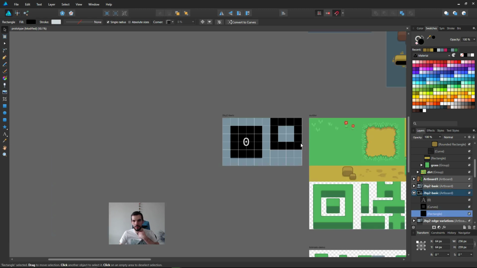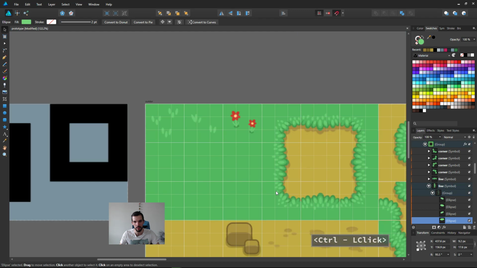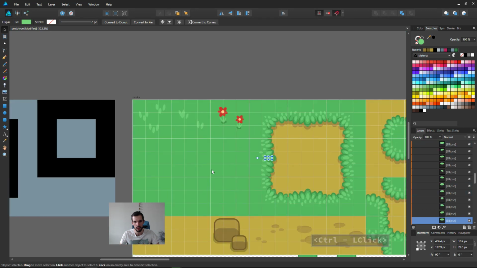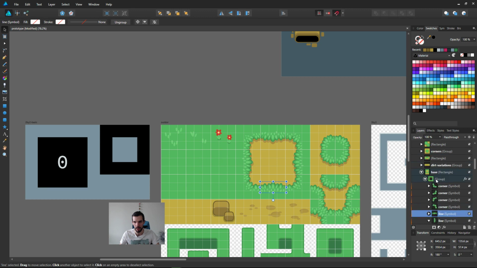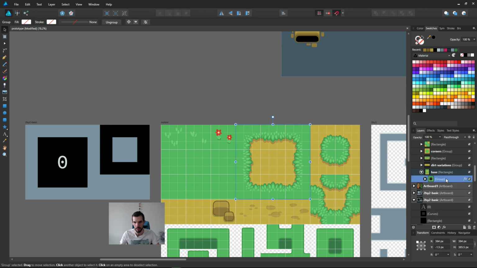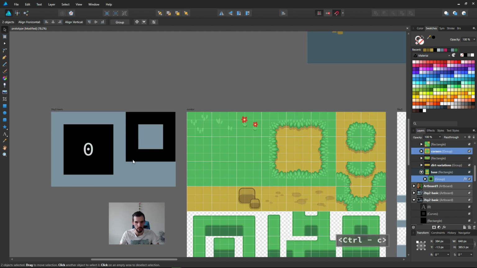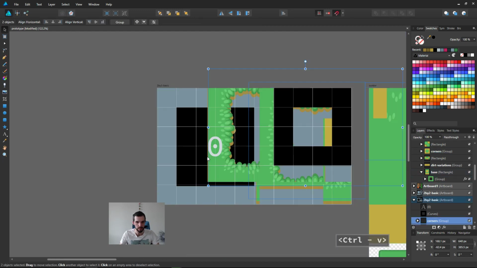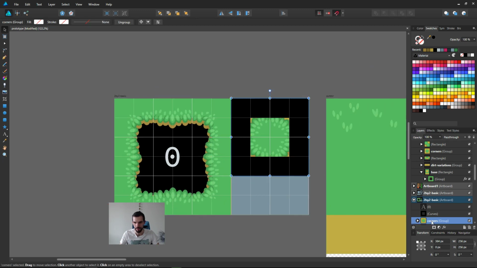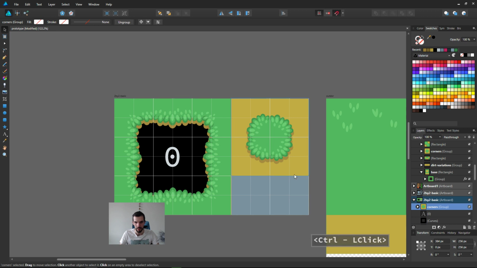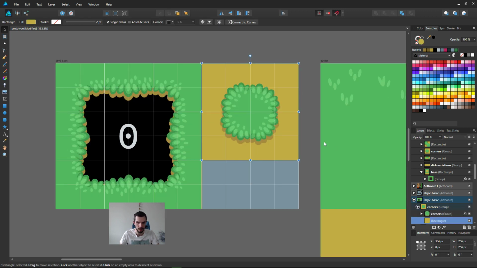Okay. So for this one, it needs to connect with the grass. So I'll reuse these grass elements. I'll copy paste everything in there. And all that with the corners as well. Alright. But we're going to change some elements and some colors.